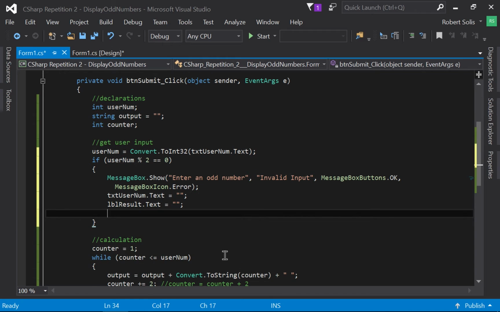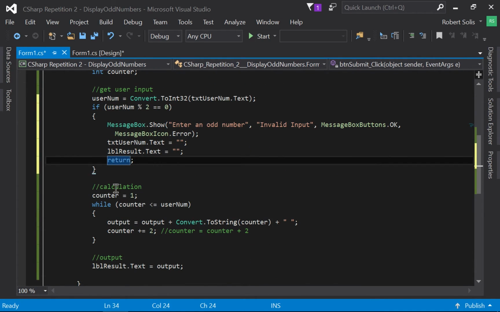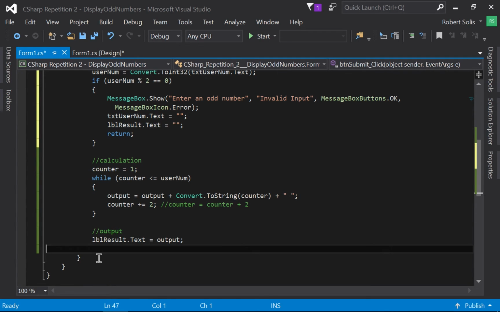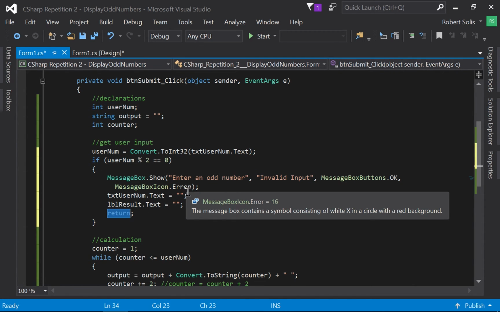And then finally, the last thing to do is we'll type in return. What return does is it jumps out of this btn submit void function. So it literally goes from here, it jumps out over all this stuff, and then goes over here, I should say right there, and then jumps out of the program. So return, you can think of that as jump out of the program, or jump out of this particular procedure, because we don't want to continue with this. We only continue if the user enters an odd number.